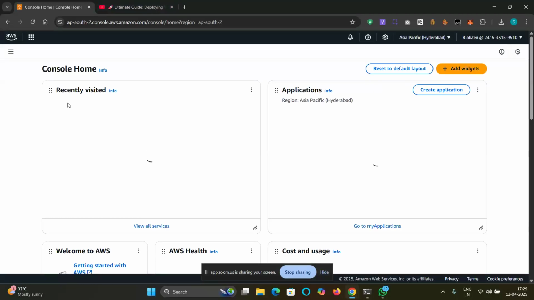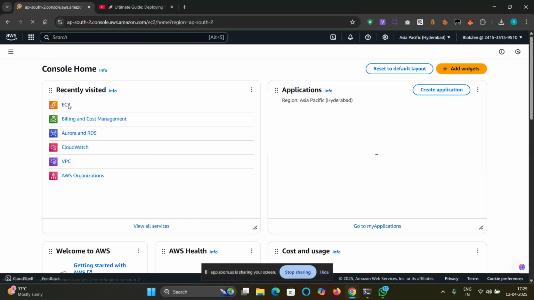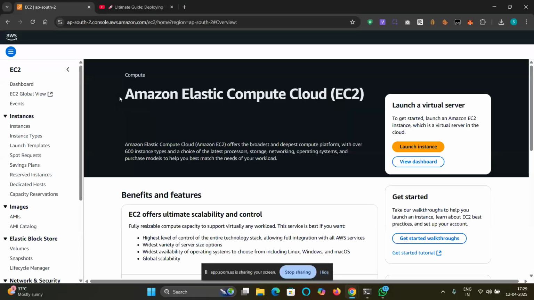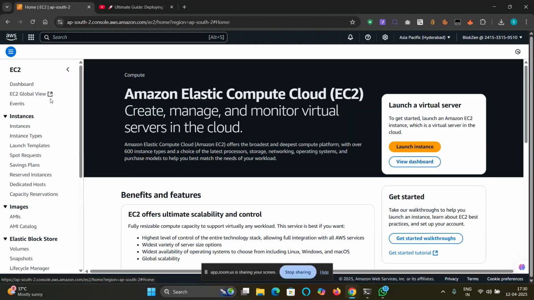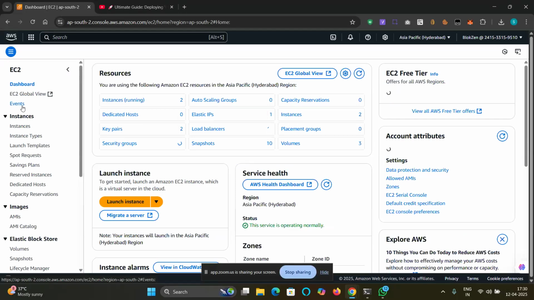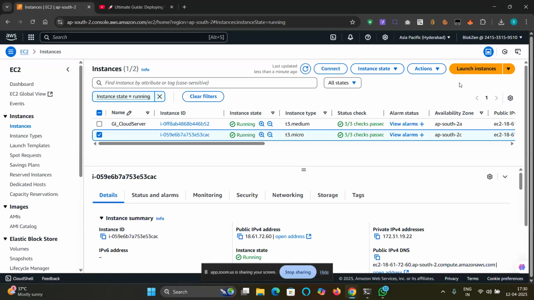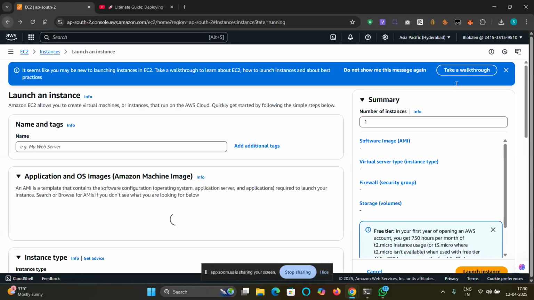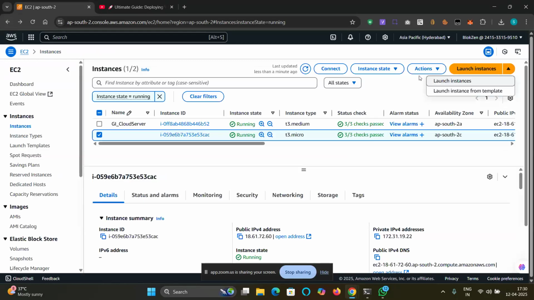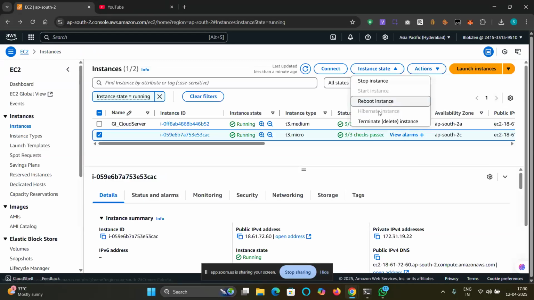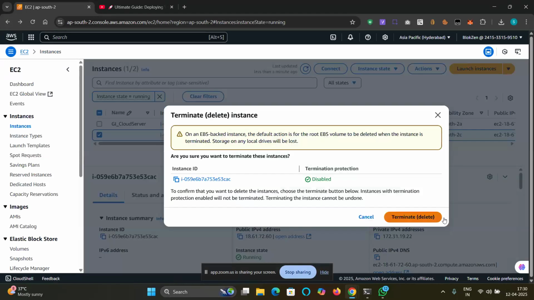Let me pass this. I need to delete the existing one. New dashboard. Okay, instance, this one. Instance state, reboot, terminate, yes.